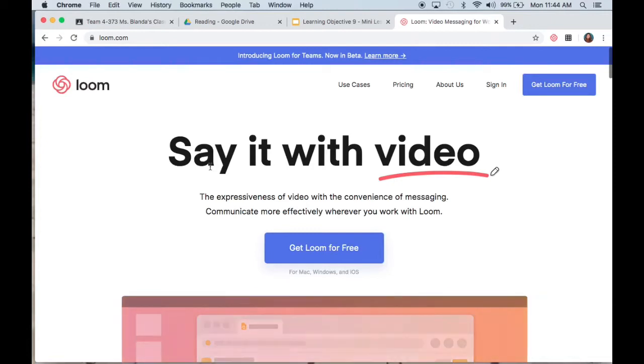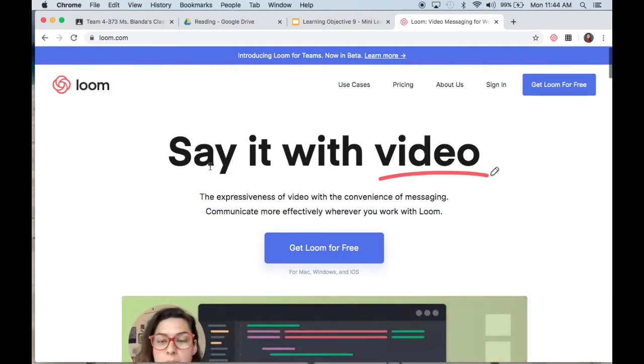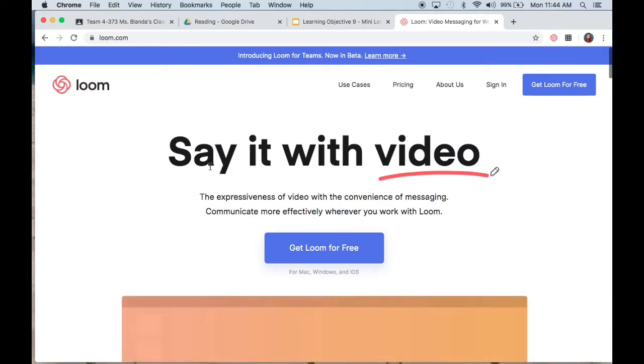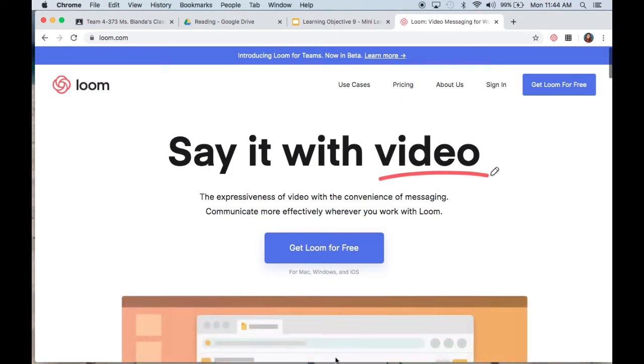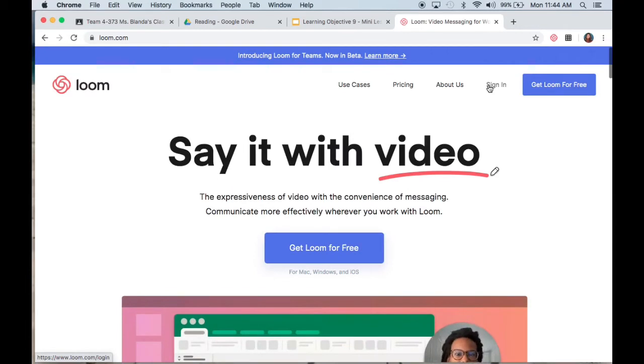So for today's video, I will be showing you how to navigate the app Loom, which you can access right from your web browser by going to loom.com. Once you're at loom.com, you will see the website that looks just like this. You will either have to create an account or sign in. You can sign in by just simply connecting your Google account.